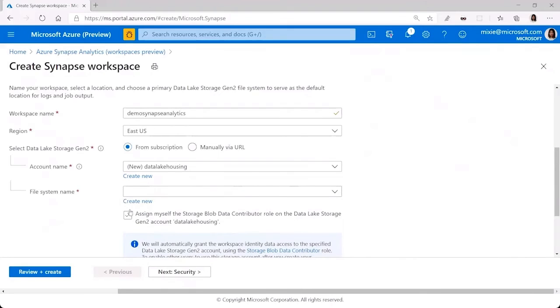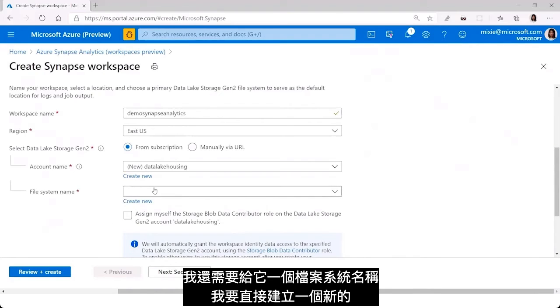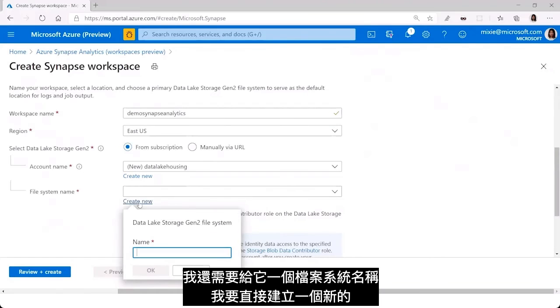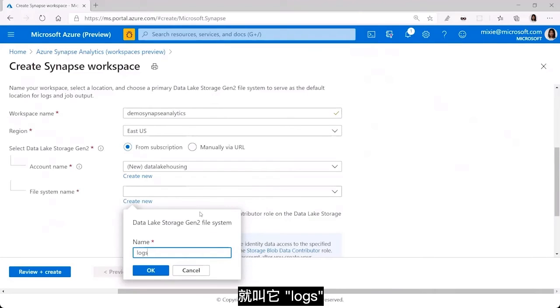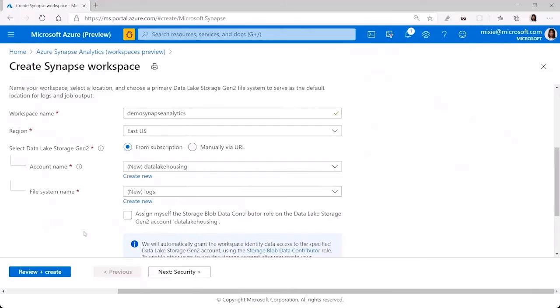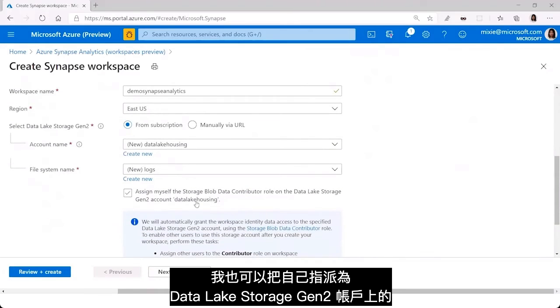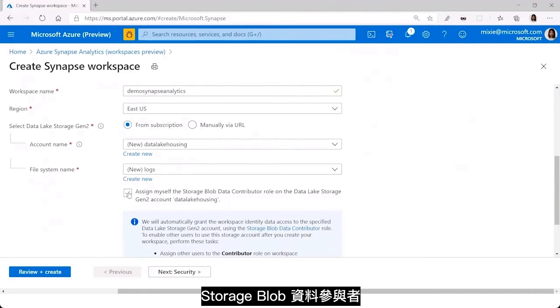Now, I also need to give it a file system name. So I'm just going to create a new one. Let's call it logs. I can also assign myself the Storage Blob Data Contributor role on the Data Lake Storage Gen 2 account. So I'm going to check that.